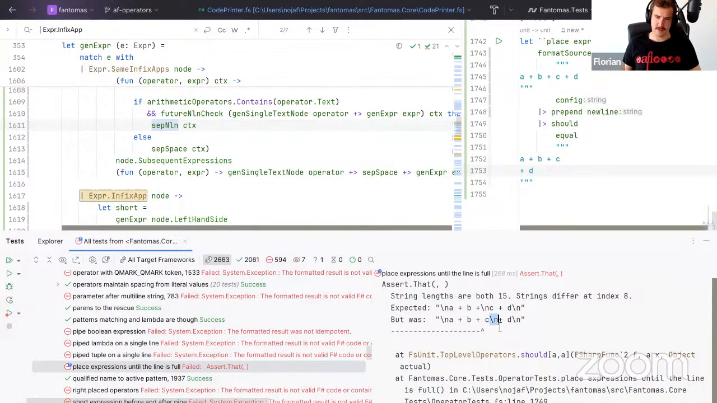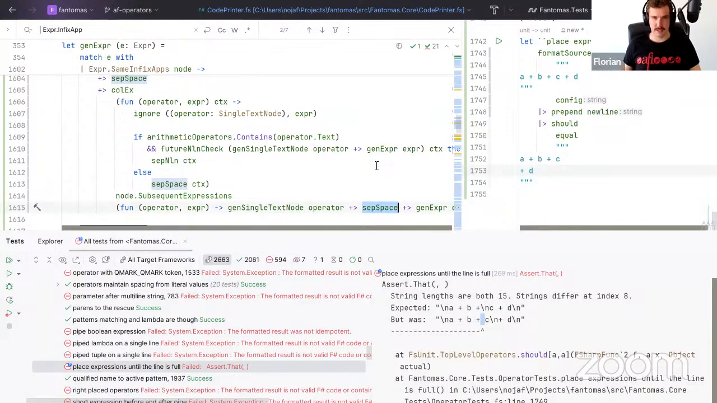So this did a new line because this no longer fitted, but it should actually also do a new line here. So that step space is kind of where we want to have the other thing.